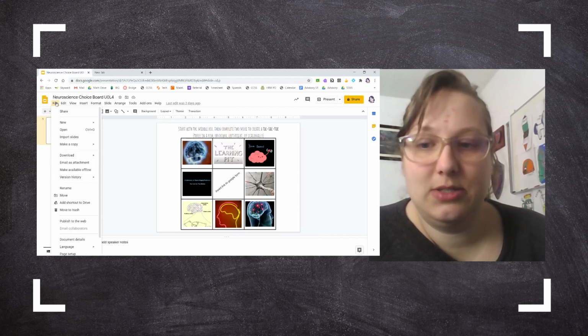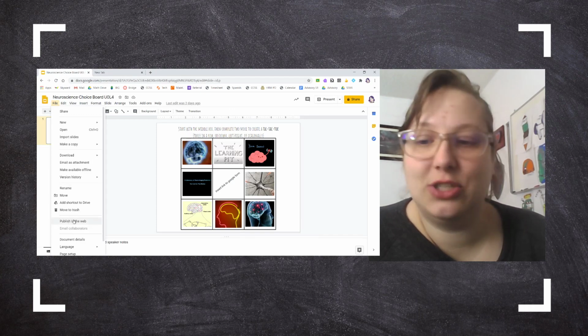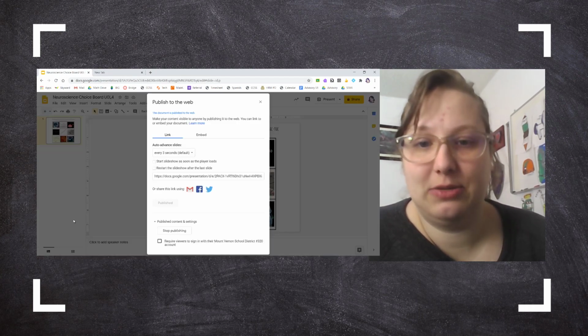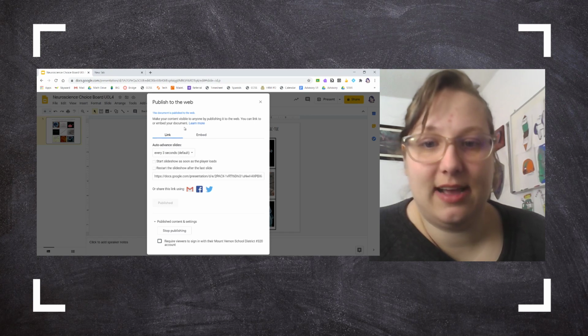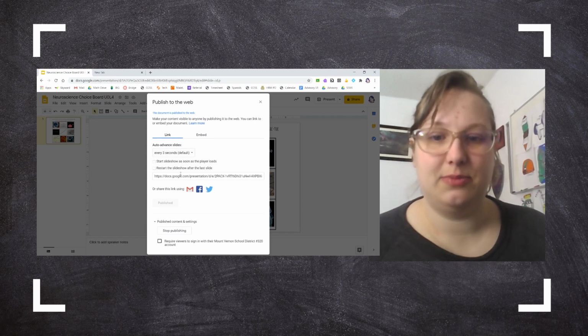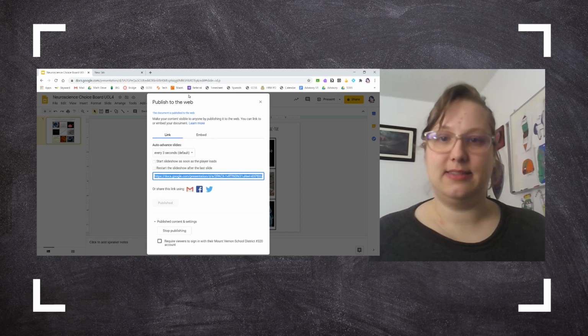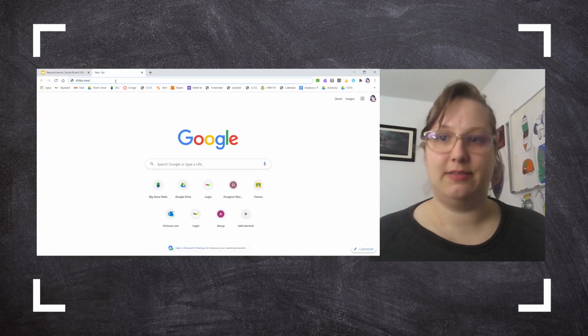But what I'm doing is I'm going to use this magical button here that's changed my life. I'm going to publish it to the web. Now I already have, so this is here, but you just basically press go. Now I'm going to copy this and I'm just going to show you what it looks like when I give it to the kids.